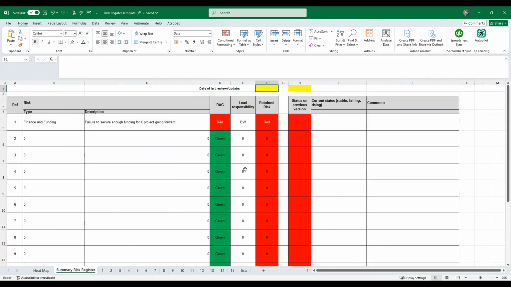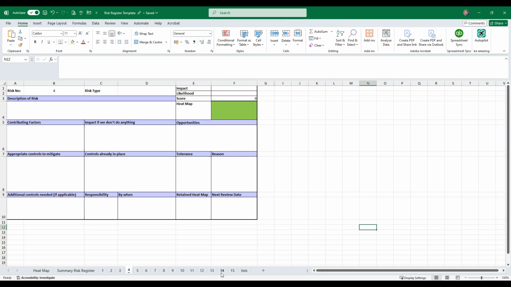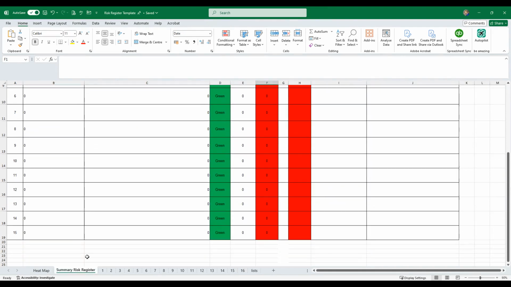So then if we go back to the summary risk register, you can see it's brought all of that through. And you can complete that for all the different areas of risk. If you need to complete a new risk, you can just right click on there, go to move or copy, create a copy, move it to after that number, update it with the number, and then you just need to update this and link it through.